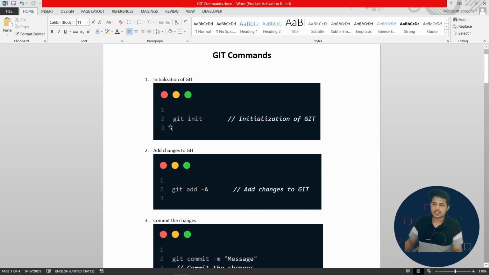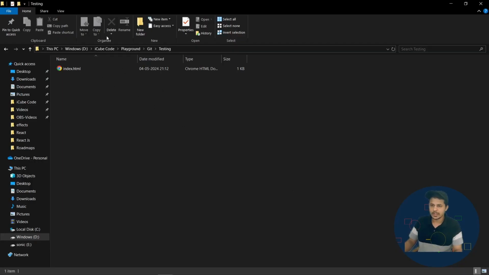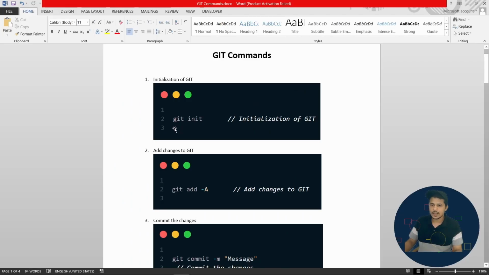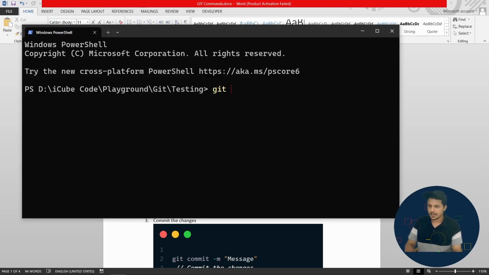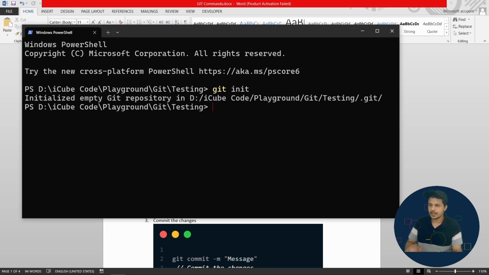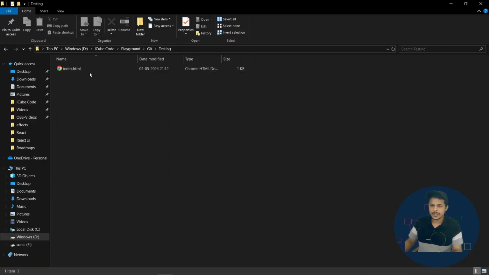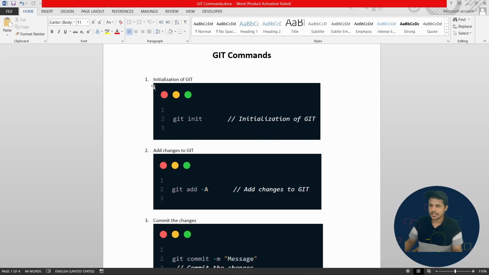Here you see, first we have to initialize git. Initializing git means we have to initialize git for this folder. The command to do that is git init. Let's run the command. Here git init, and enter. Now you see, initialized empty git repository, and this is the location for it. Let's see here, nothing has changed. It is not going to change anything.